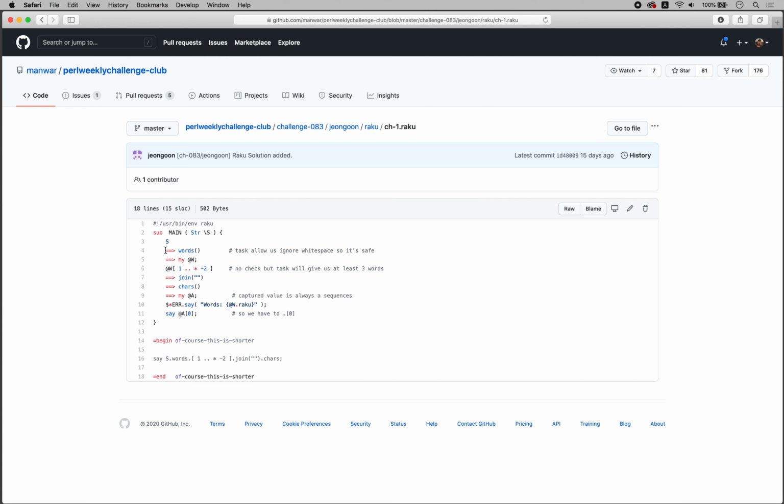So we use the feed operator. We pass s to this, and it's split into words, and then we save it in the variable. So it's like left to right, right to left programming, right? So we program from the right side, and we end up with creating a variable, and we have already some value for that. So that's an interesting task. It allows us to ignore white space, so it's safe.